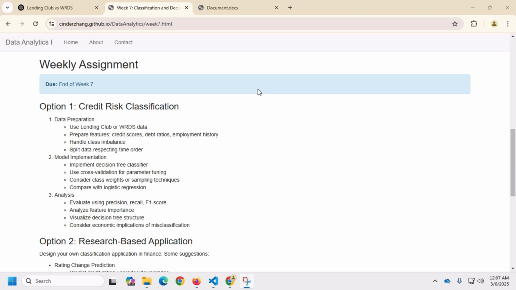So in this one, I chose option number 1, which was to create the credit risk classification application. Some of the things we were supposed to do was use Lending Club or WRDS data. I went with the Lending Club data, which was from 2007 to 2018. And as I discussed with you, we didn't have any data after 2018, and you said that it was fine that we can use this data.